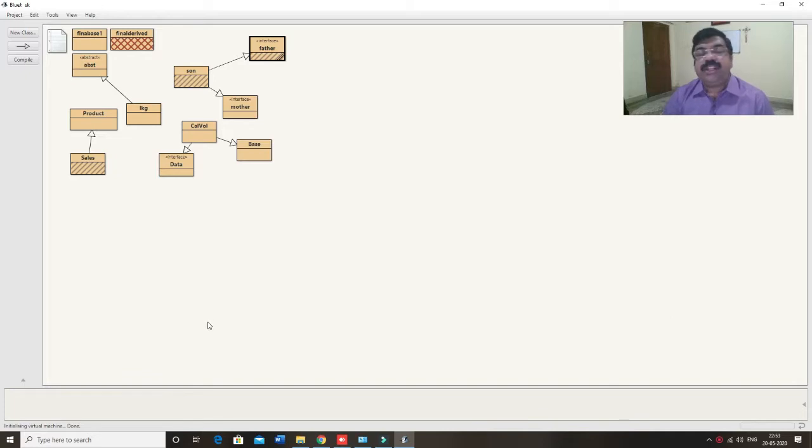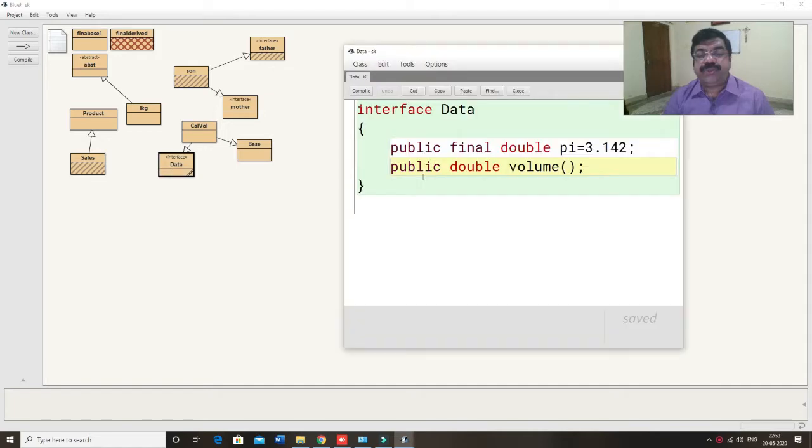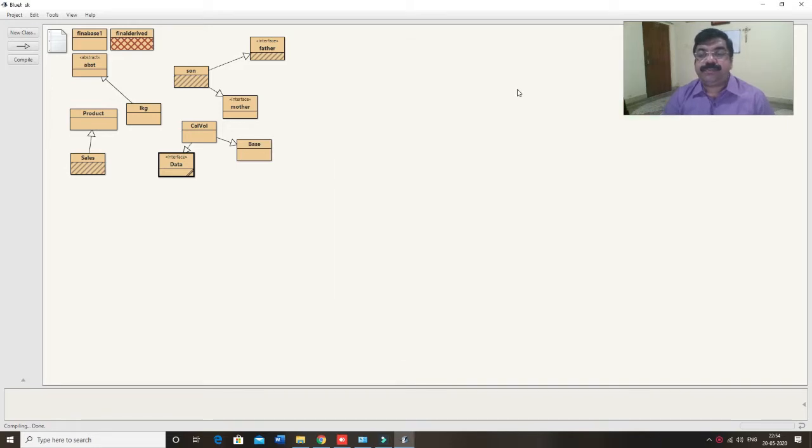Now let's see the execution of this program on the computer. The interface is given, which is already defined for you. Interface data, declaring the constant there with the value of pi and public double volume. This is the interface. Compile it. No errors. Close it.